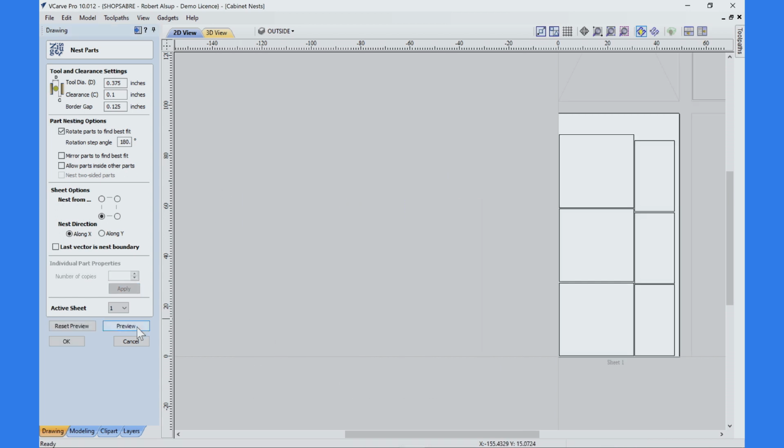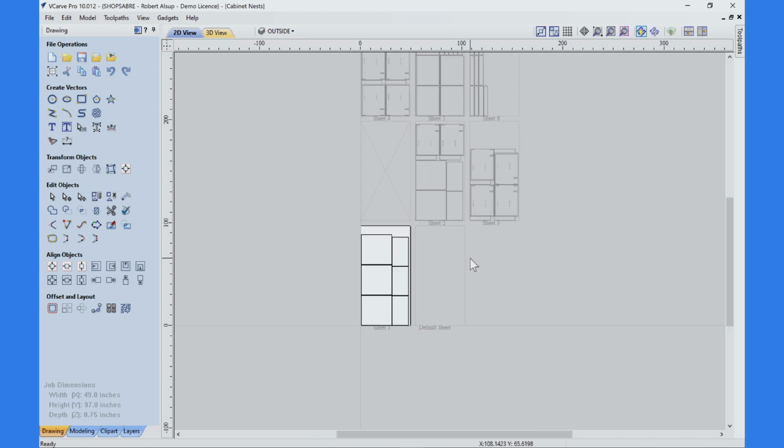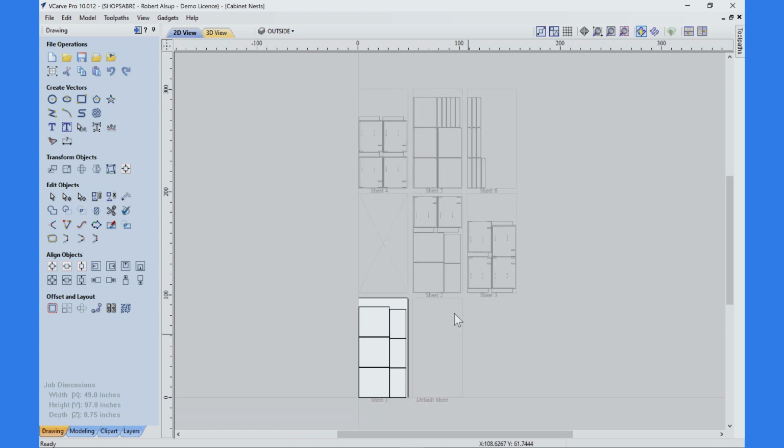We hit preview, and that looks pretty good. So we'll hit okay, and we'll zoom out here where we can see this. So you see it took several sheets, and you can go through and look at each sheet. Came out pretty good. All right, now, here's what's neat.